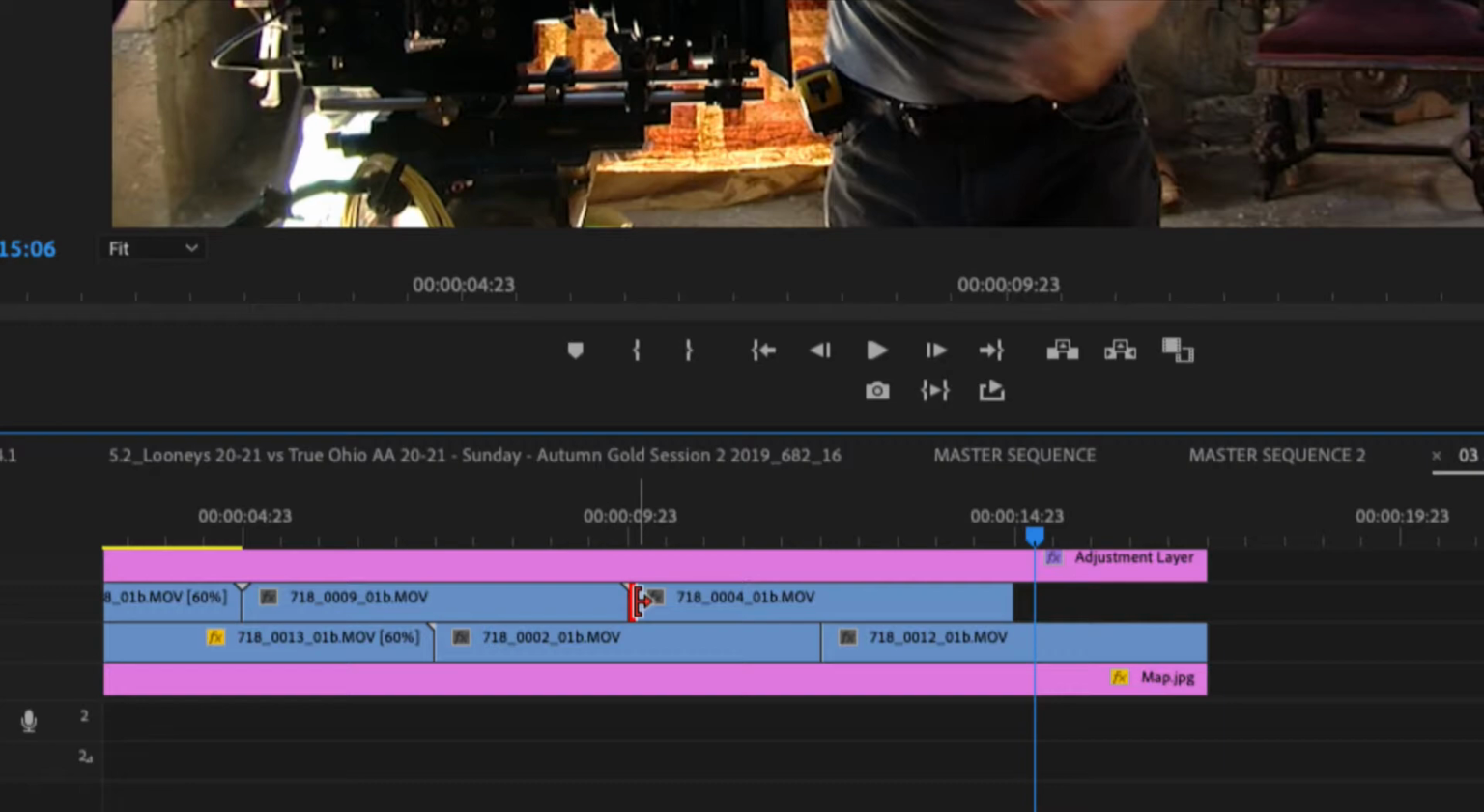So if I look at my arrow, if I were to click, which I just did on the head of this clip, I look at the pointing direction of the arrow. It's pointing toward the middle of clip 718_0004_01B.mov. So I know that this is the clip that I would be trimming, as opposed to the clip to the left of it, the outgoing clip 718_0009_01B.mov, the previous clip. Okay, so that's why when you hover over the head or tail, your icon for any type of trim, well, at least regular and ripple, the arrow will always point towards the center of the clip.